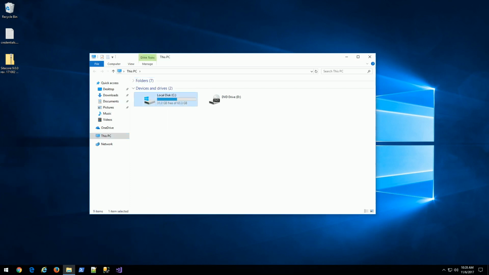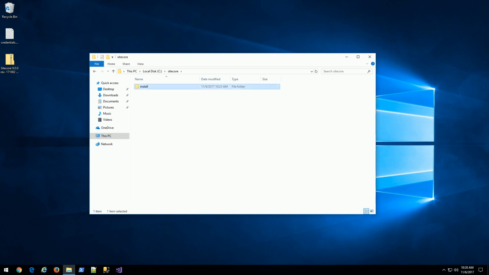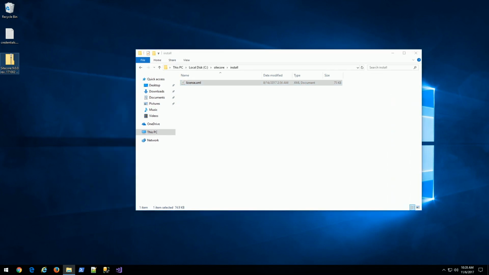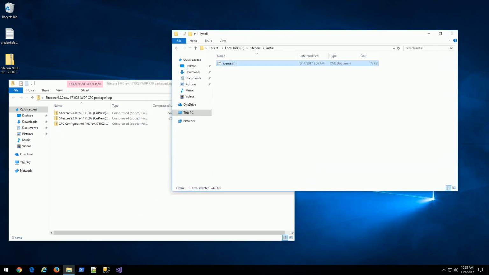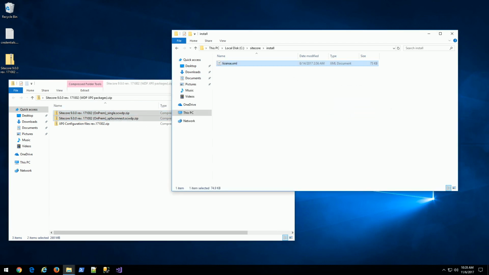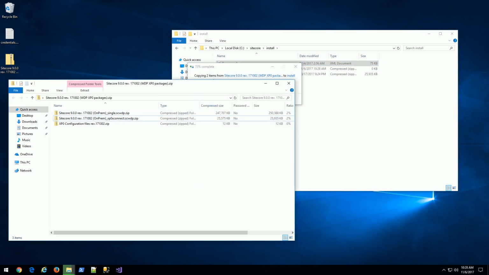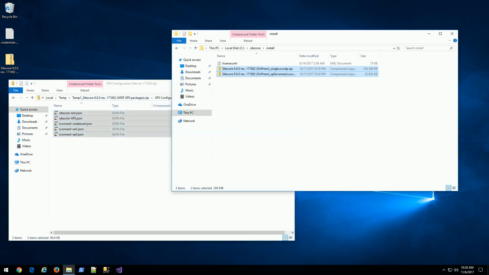So as you'll see, I have a Sitecore folder off of my C root. I have an install folder, and this is where I'm going to keep all my files. I already have my license.xml file set up in here. I have the Sitecore XP0 package downloaded from dev.sitecore.net. So I want to extract these first 2 files. And I want to extract these JSON configuration files into that same directory.